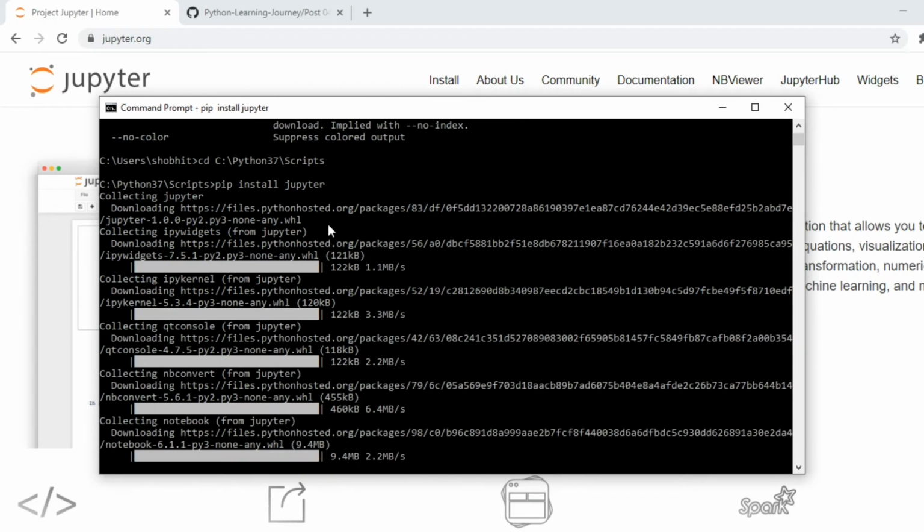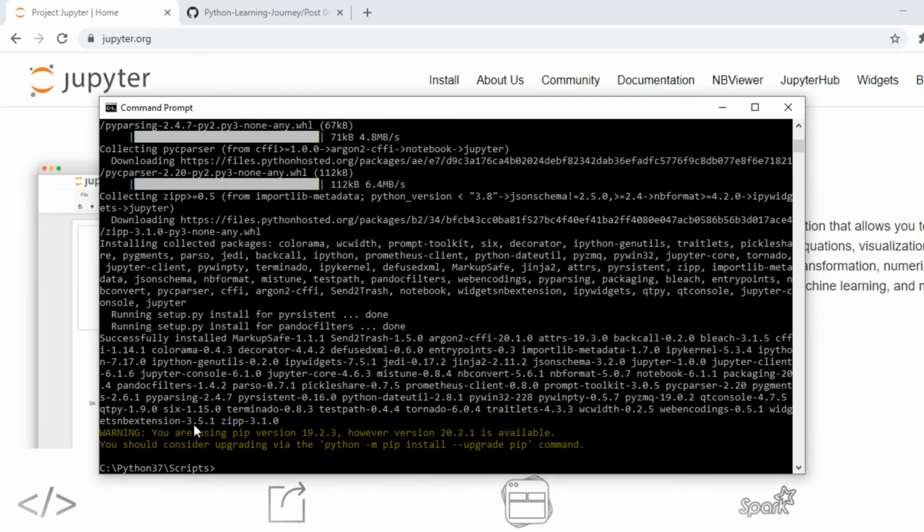It is currently in progress. Okay, the installation is done and it is asking me to upgrade pip, but I am not going to upgrade it. Let me quickly show you how to run Jupyter Notebook.